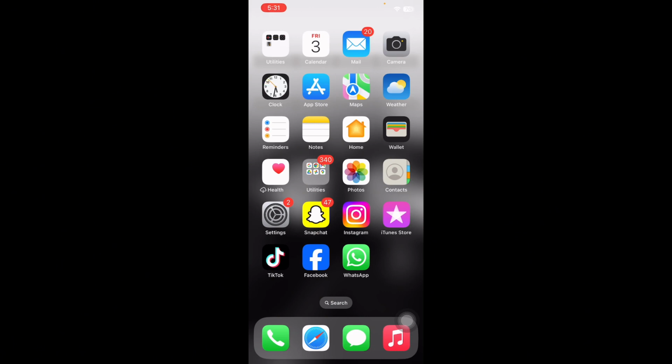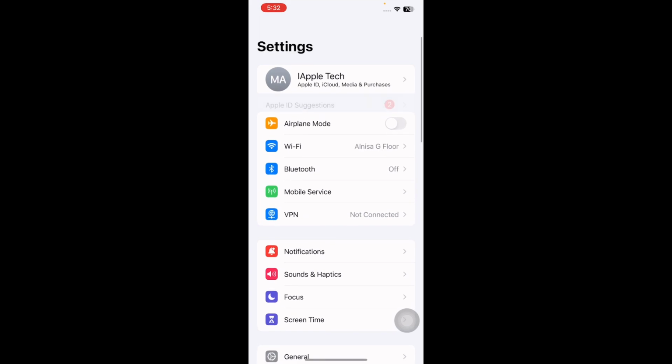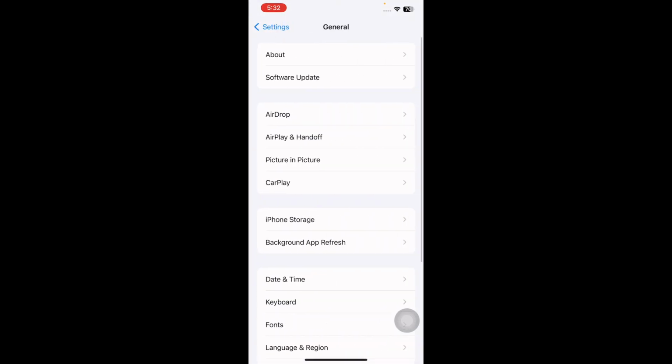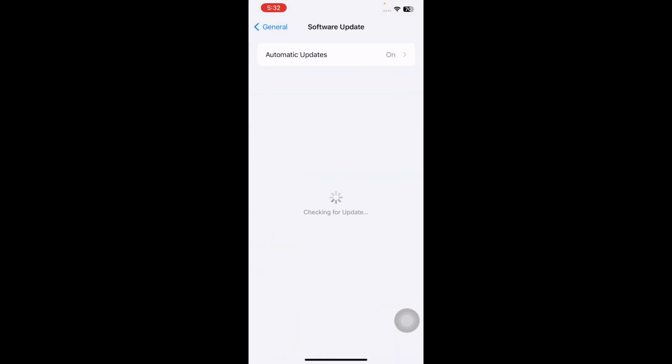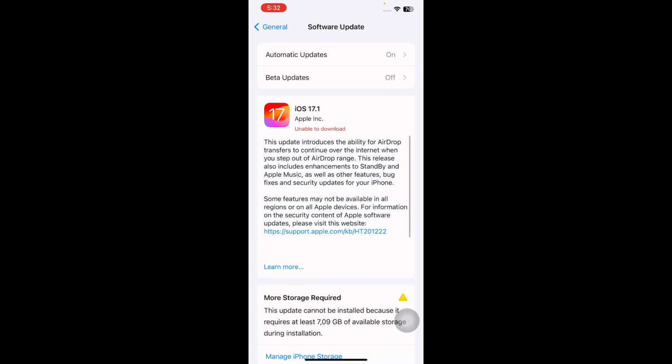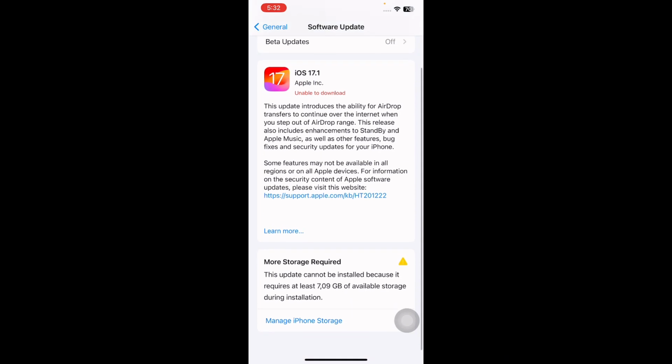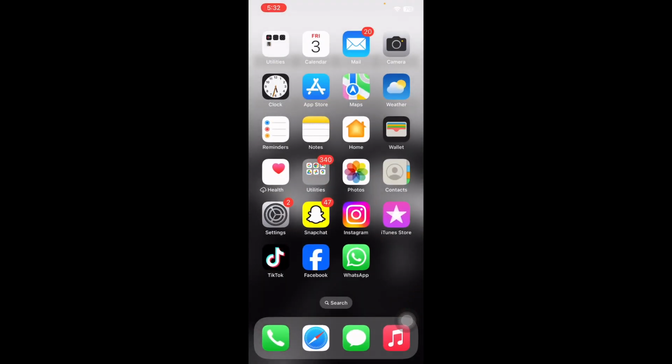And the next step is update your iPhone. For this, go to settings, scroll down and then tap on general and then tap on software update. Wait until the page is loading. See if there is any update available, then install the latest version of iPhone and you are done. I hope this solution will fix your issue of iPhone overheating on FaceTime.